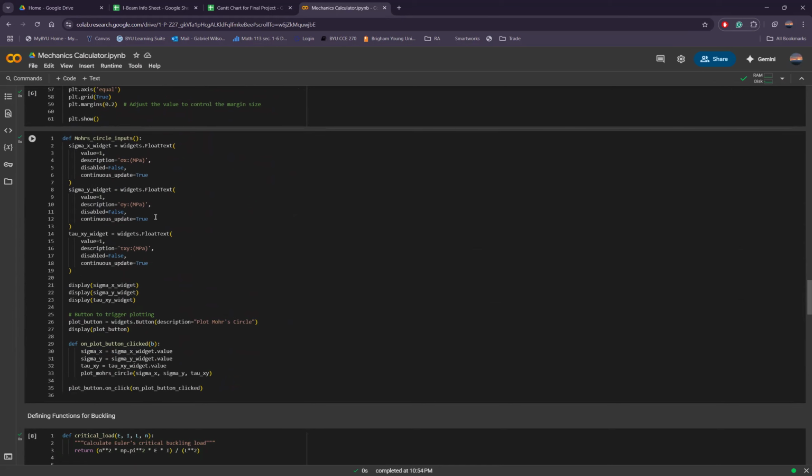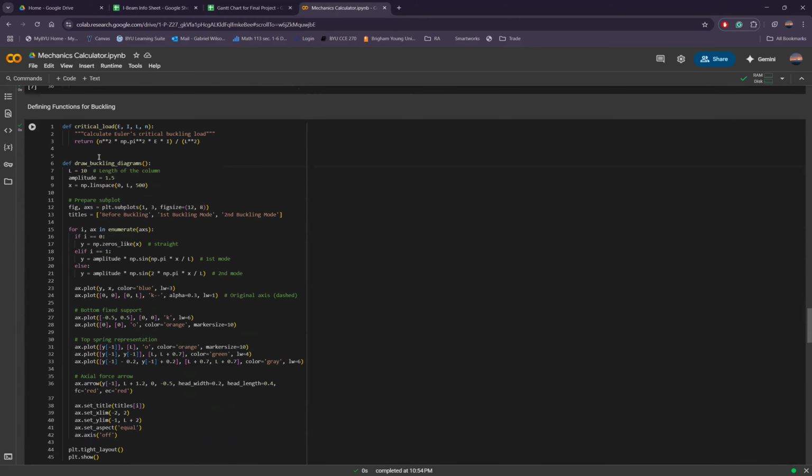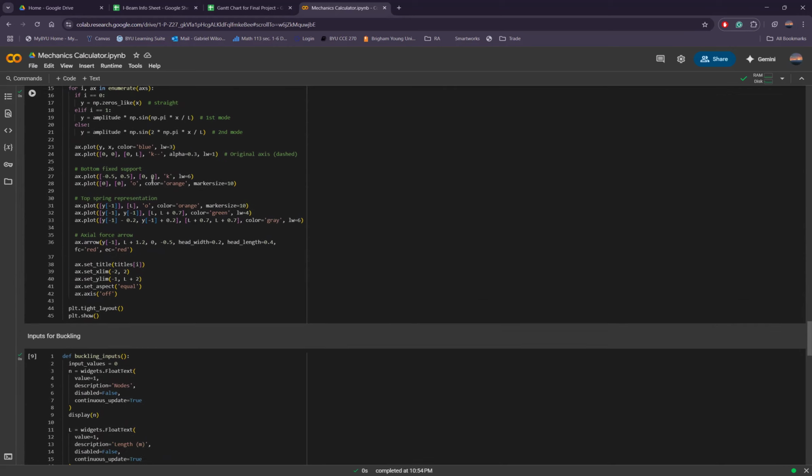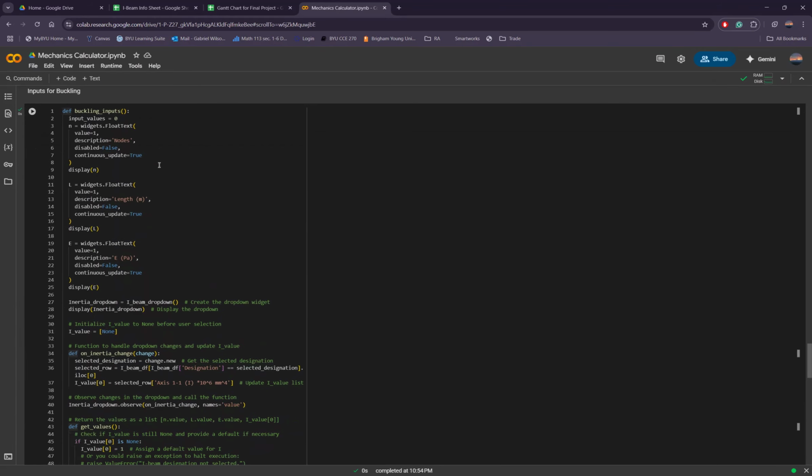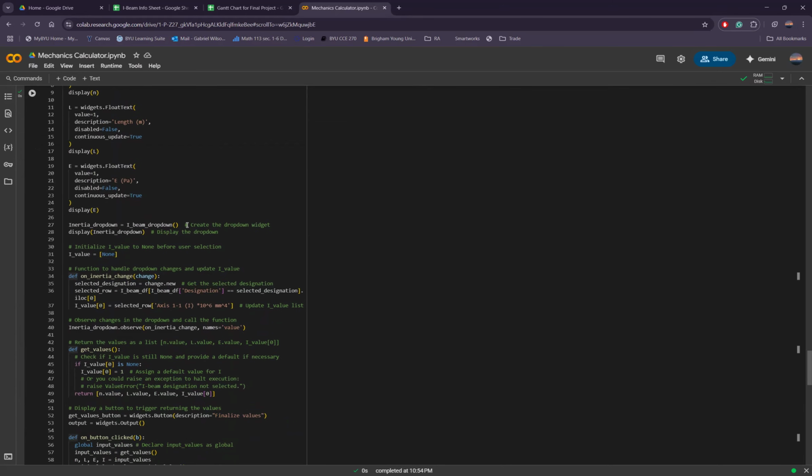And then these are getting the inputs using GUIs from the user. This is our function for buckling. So we have our defined function, and then we use the inputs here. So we have a float text, and float text for this one, and then we add our I-beam drop down, and then we display it.